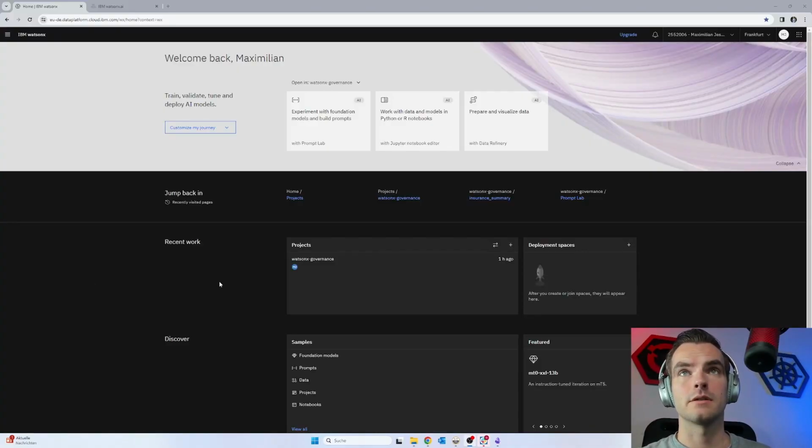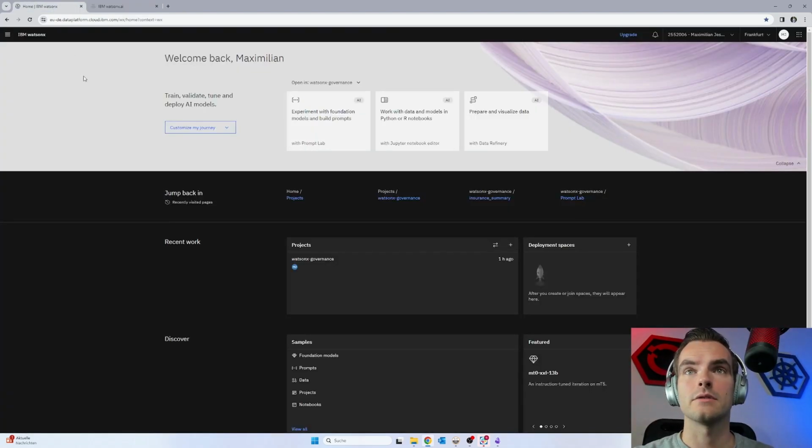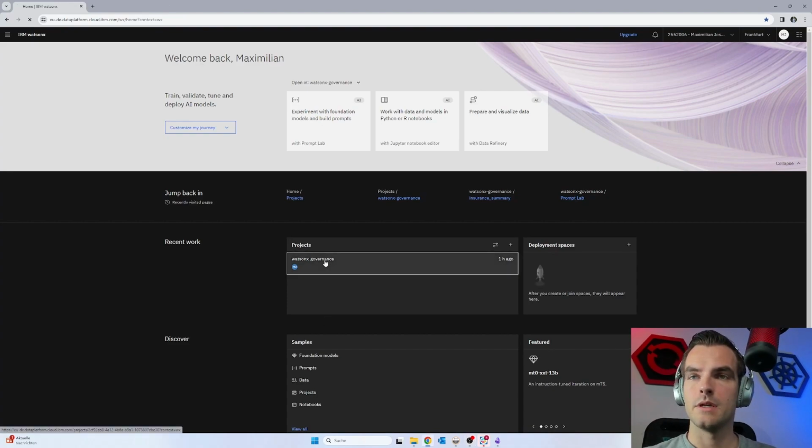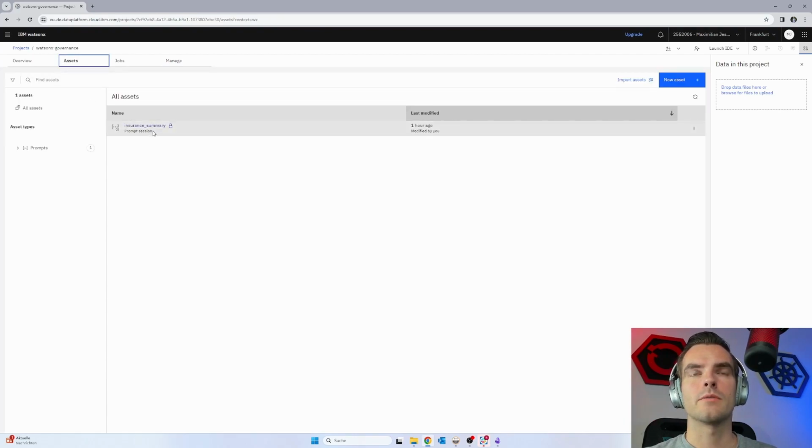So this is the watsonx UI, and the easiest way for you to get there is to just type in watsonx AI into your browser. This will forward you to this page. You can start your free trial. I obviously already have a registered account, so this is where I'm gonna start. As you can see, I've already created a project for us. Just called it watsonx.governance. And it's got one prompt in there.